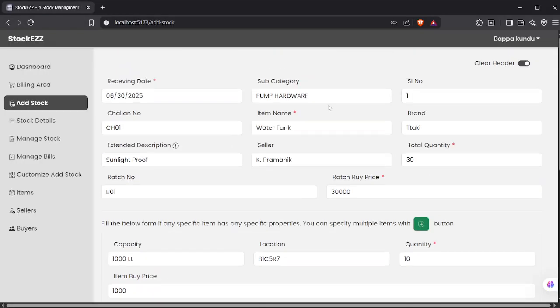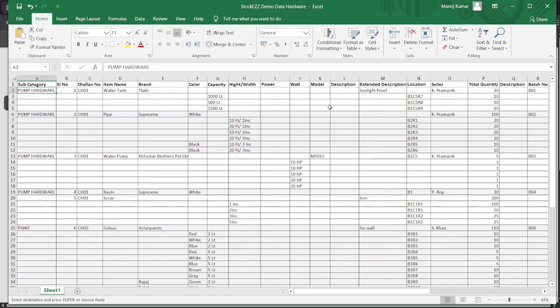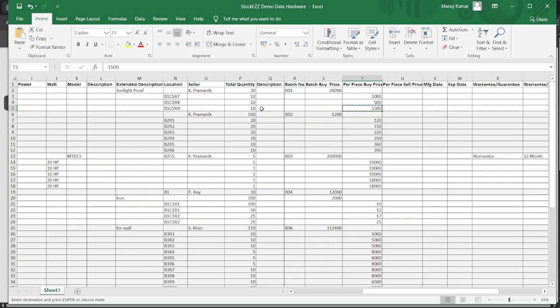Now what are the header and footer? If you come here, you can see that the header section contains the item name, the water tank. The stock is of 10 water tanks of 1000 liter, 10 water tanks of 500 liter, and 10 water tanks of 1500 liter. And the buy price is also different.